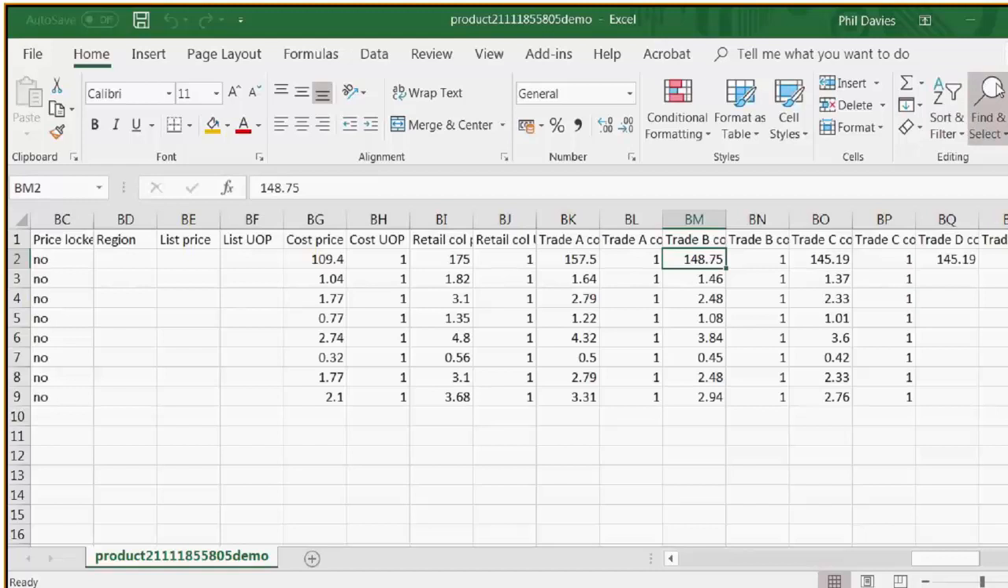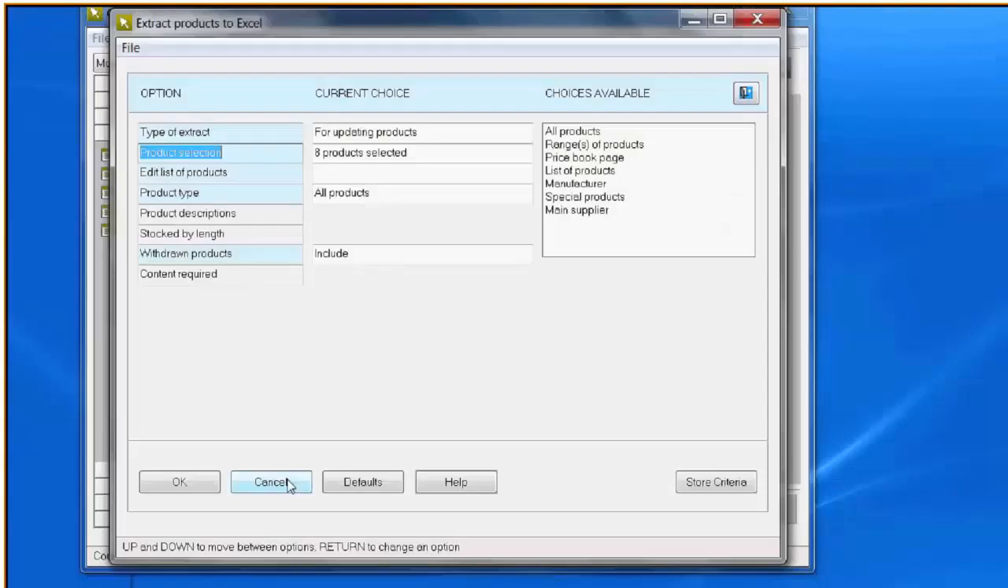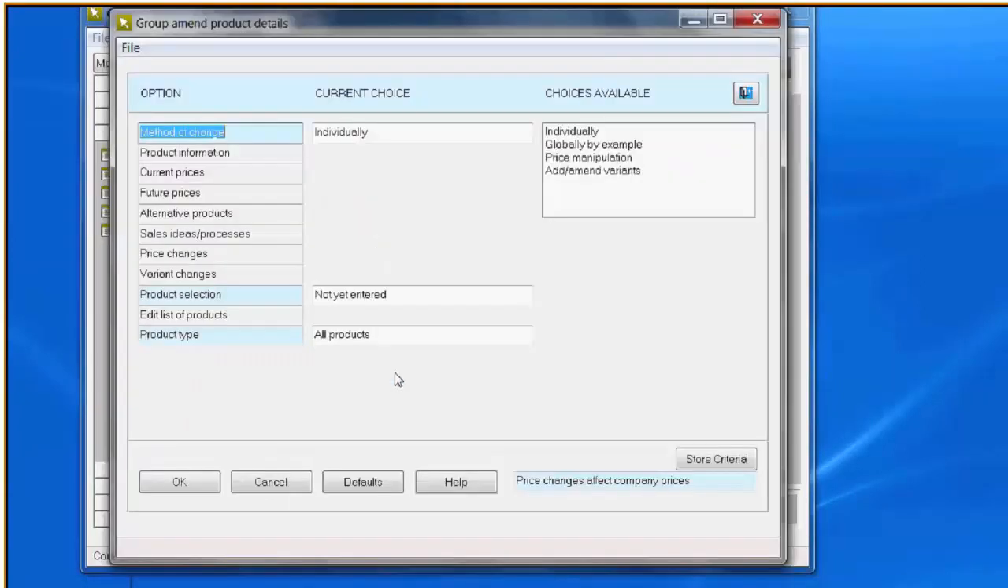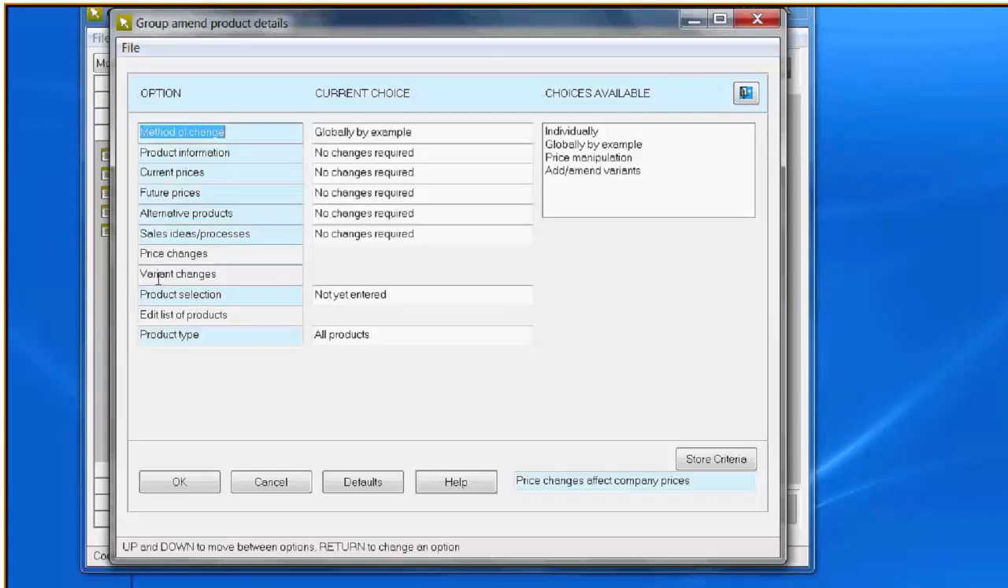However, I'm going to show you ways of using the group amend product details to put terms pricing across ranges of products, if you wish, or lists of products. This is group amend product details on the price book, and you've got two ways of changing things. You've got changing groups, really, apart from adding and amending variants. That means that if you've got a load of products that are all red, blue, green, you can just add those variants all at once. But globally, by example, when I click that, this opens up all these other things.